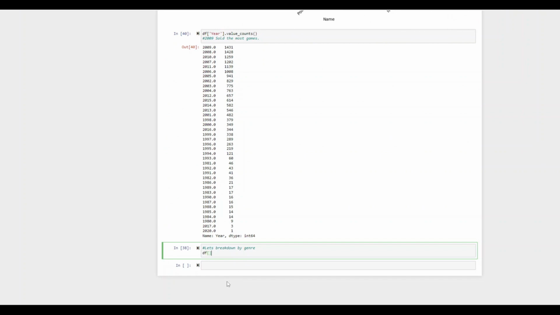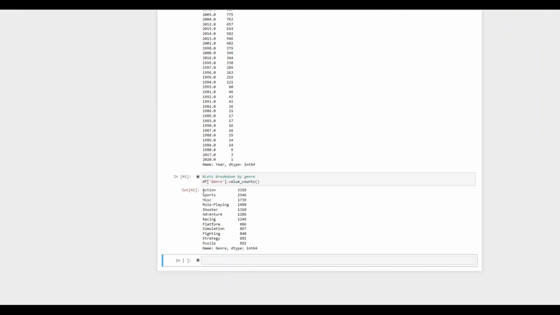We can then break this down by genre. And here again, I do a value count and see action is the highest, most common genre in the dataset. Then I'll move to visualize this.